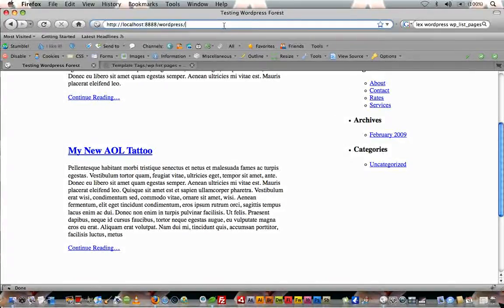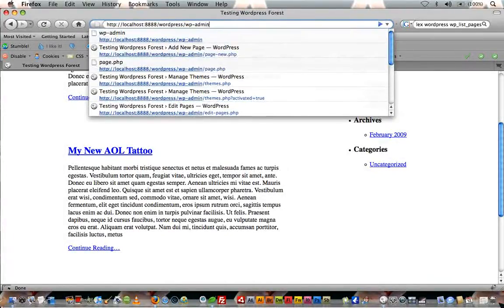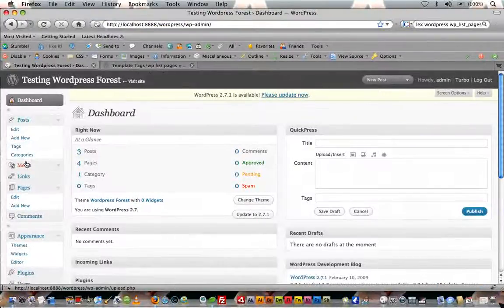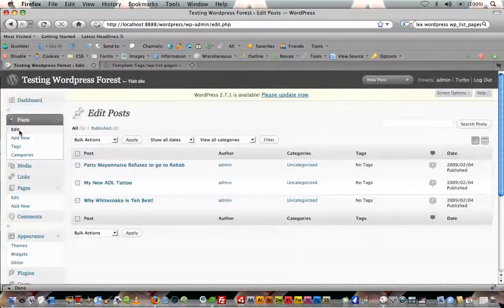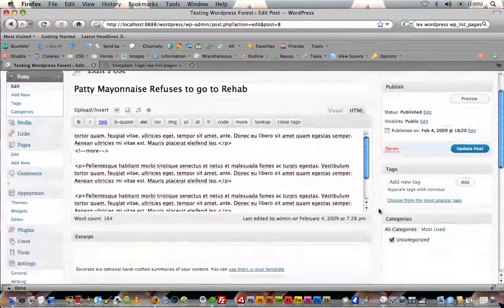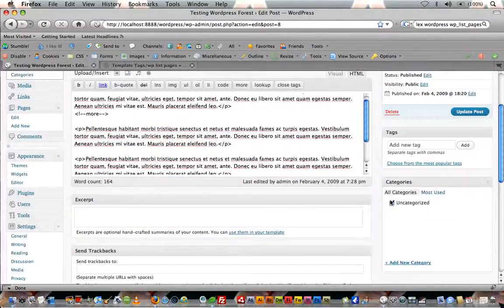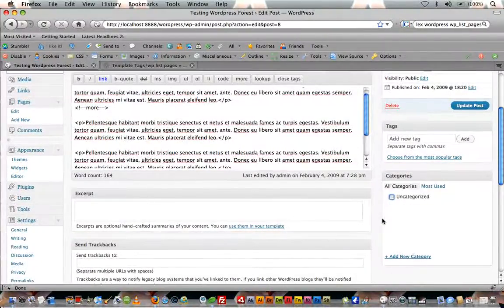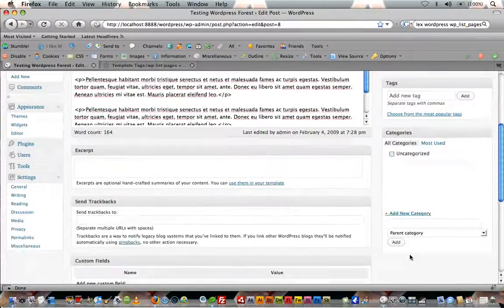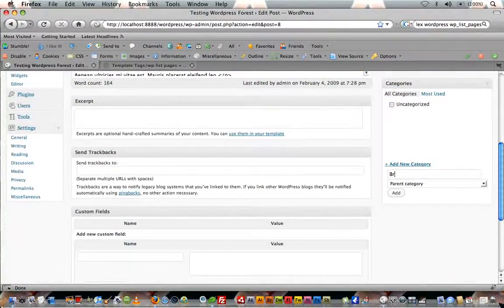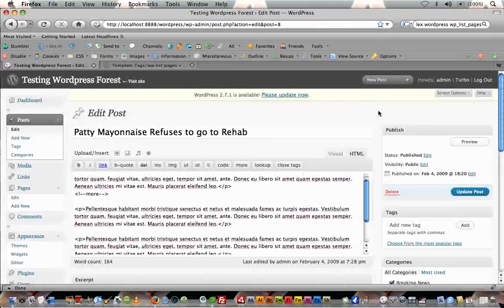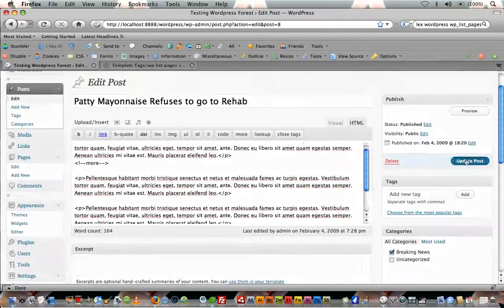You should already have some default posts set up, and maybe you were smarter than me and you already added some categories for each post, but go into edit post, and, when we heard the news about Patty Mayonnaise, we'll edit this one to a new category. We'll uncheck uncategorized, and we'll click add new category. And, breaking news, we'll go ahead and add. We'll add this post now under breaking news and update post.